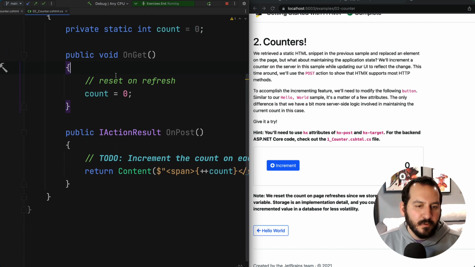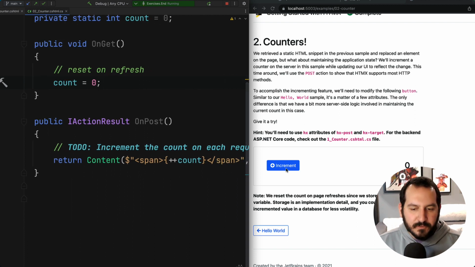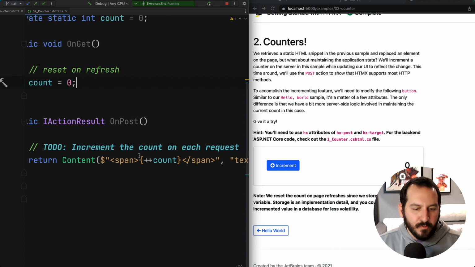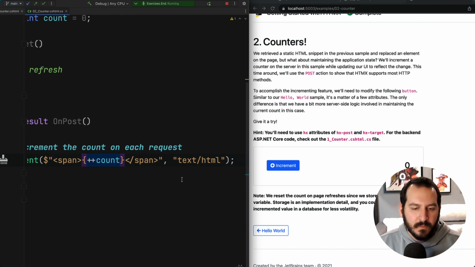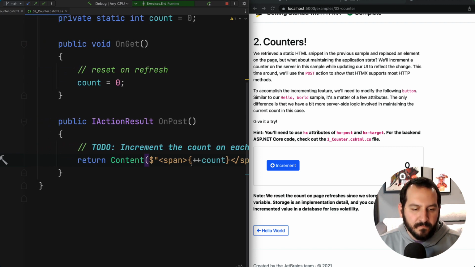And every time we reload the page, it's just going to set the count back to 0, right? That way we can create a reproducible demo. And then every time we click this button, we're going to post to the page and we're going to increment the count by 1, right? And then again, here you see we're returning it as text HTML.